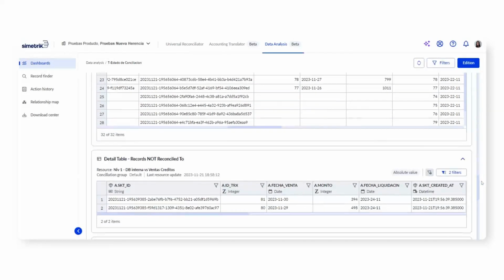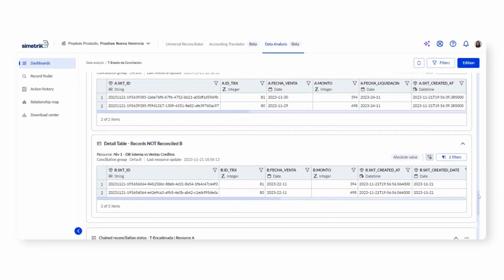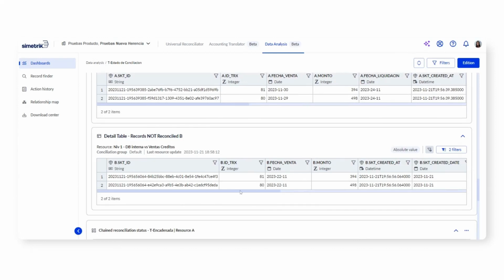And if we scroll a little bit more, we are going to have the details table. Here you can see the records that are not reconciled in A. It could be this one. And a little bit down, we can see the records not reconciled in part B. Okay, so Ale, I give you the word.